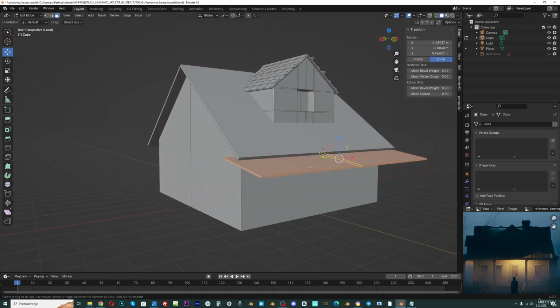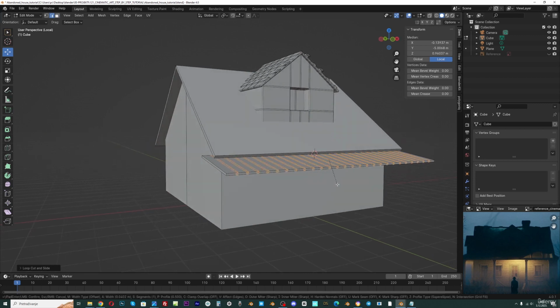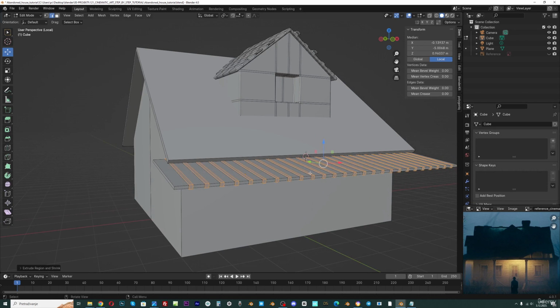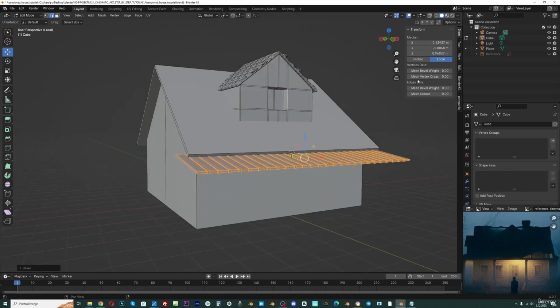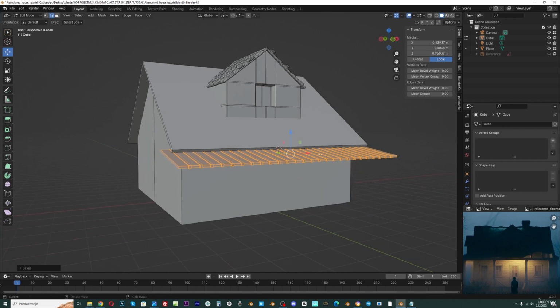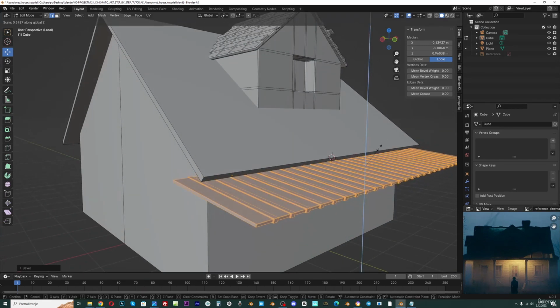And now we can press Ctrl R and add a bunch of loop cuts here, and Ctrl B to bevel this, and now Alt E, extrude along normals, and just move the mouse up to scale this. Now I will press L over this part and Ctrl B to add one bevel, but holding Shift because I want to be precise. Okay, we can now go with S Z again to scale this a little on the Z axis.